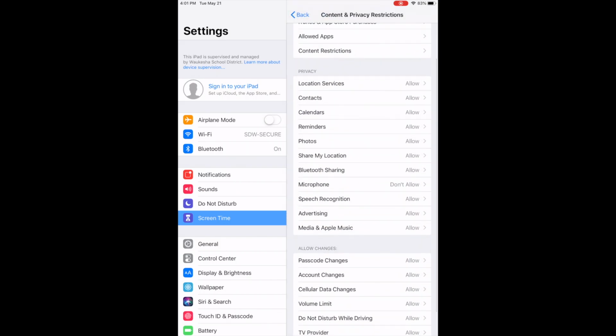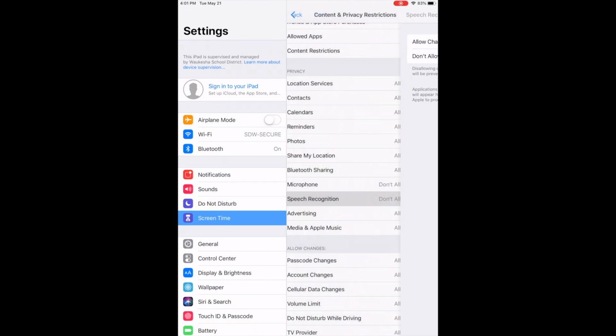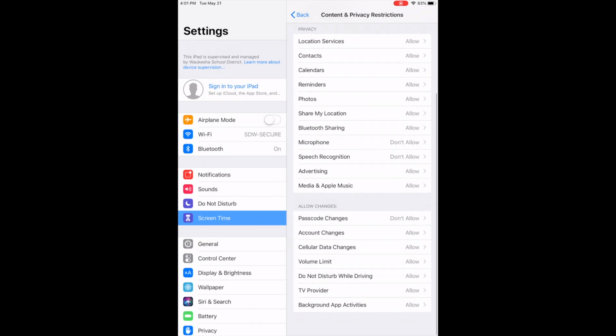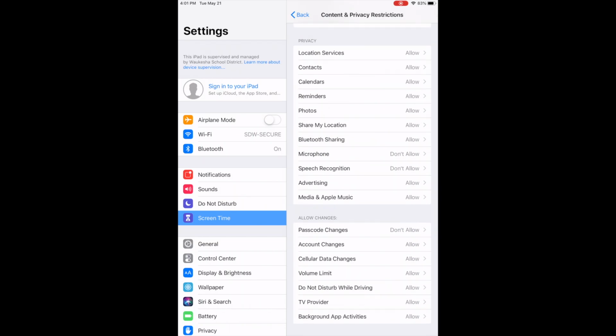For example, if a parent does not want the student to allow microphone access to the camera or to an app, they can click Do Not Allow. They can also control things such as the ability to change the passcode on the iPad and the volume.